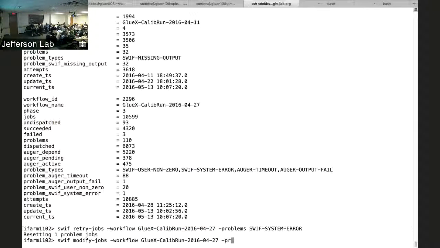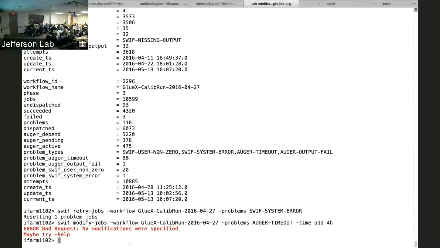Let's do this for the ones that timed out. This augur timeout means that you set a limit to how long the job is supposed to run. The jobs I ran ran into the time limit, and so augur looked at it and said, okay, we're going to kill it. So here we're modifying the jobs in this workflow for the ones that have this particular problem. We say time add, let's say 4 hours.